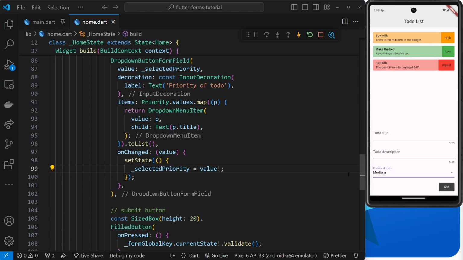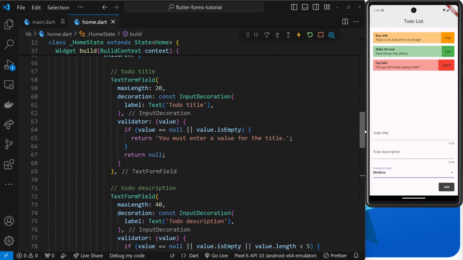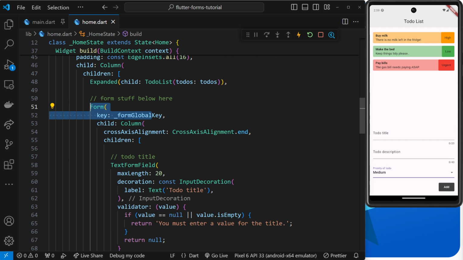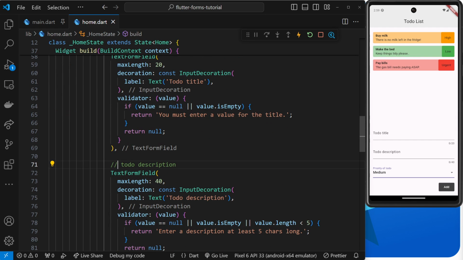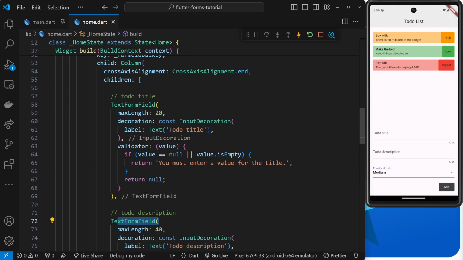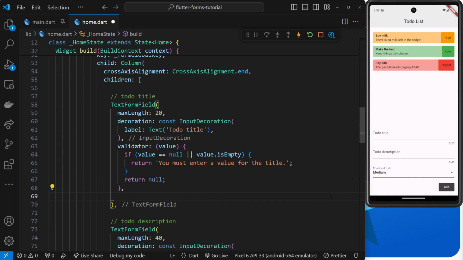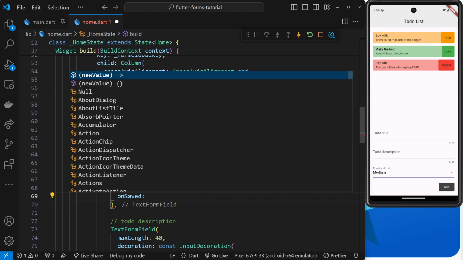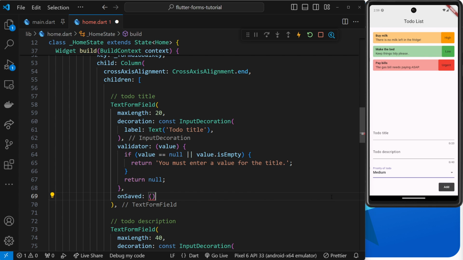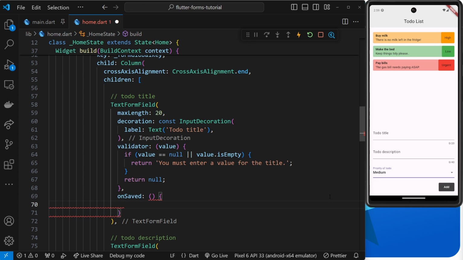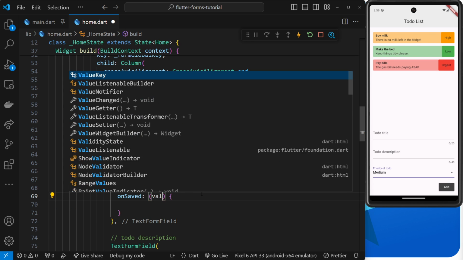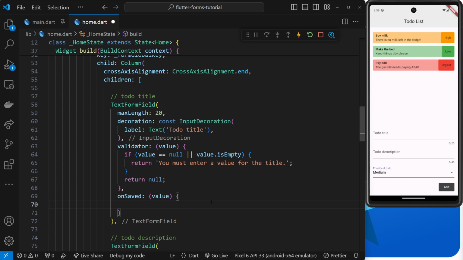Now, this is where using the form widget shines again, because when we use that and therefore use the special form field widgets inside it, as we have done, then those form field widgets get access to another argument, and this argument is called onSave. So let's quickly add this to the first text form field widget. And the value of this argument should be a function that takes in an argument in itself, which is the value held inside this form field.